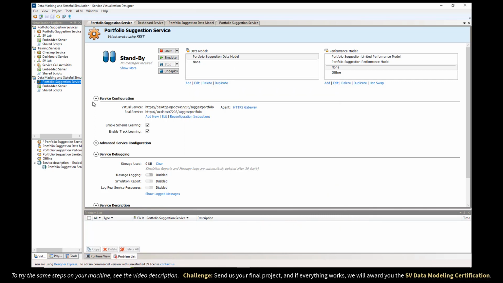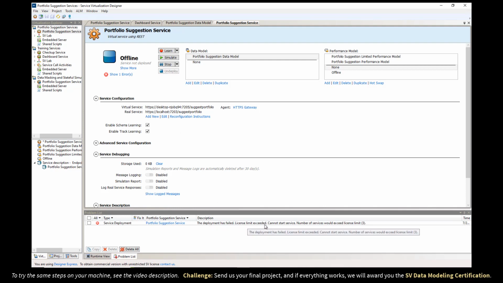Now, before we test the service, notice that we have currently 4 virtual services in 3 different projects in our solution. But since we are using the free version of Designer, only 3 of these services can be deployed at the same time. So now when I double-click this portfolio suggestion service, which is currently offline, and when I try to switch to simulation, I get this error since the license limit was exceeded. License limit is 3 services.